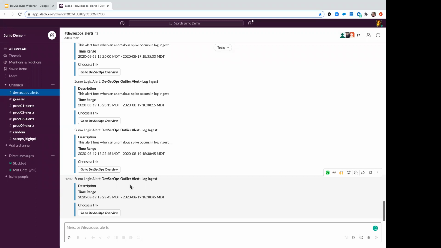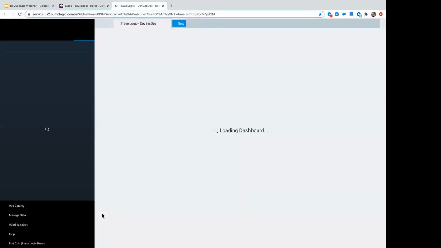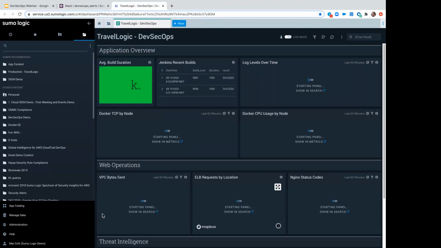The alert could be caused by something like too many errors, failed logins, a developer accidentally cranking up their logging and leaving it on, or some other unknown event occurring. From this alert, I can dive into my DevSecOps dashboard. I'm just going to click on that now, and it will log us into the Sumo Logic account. And this is our DevSecOps dashboard.